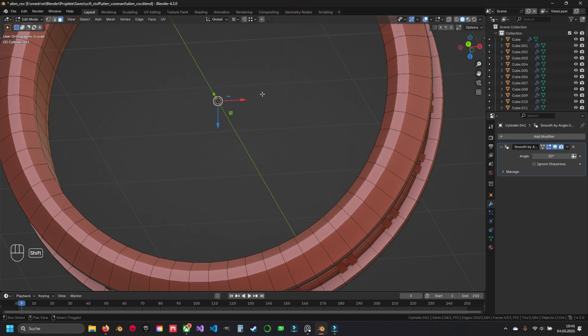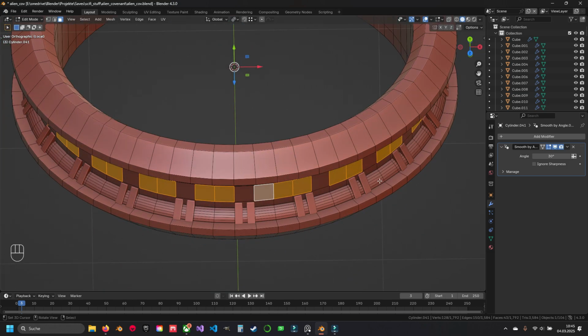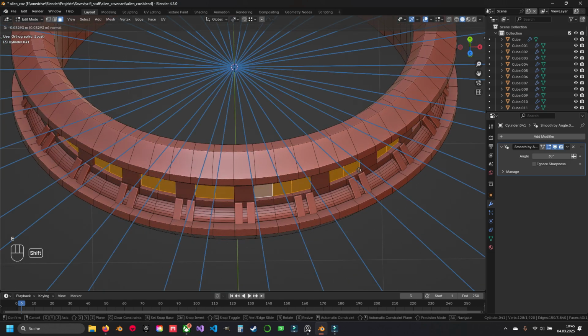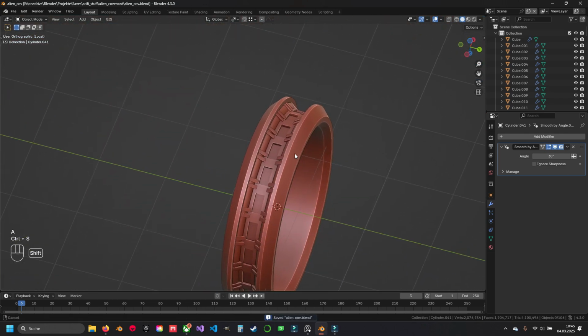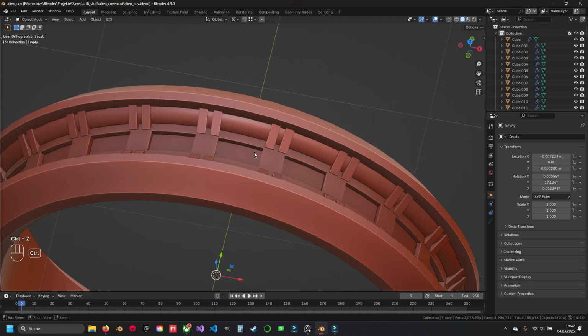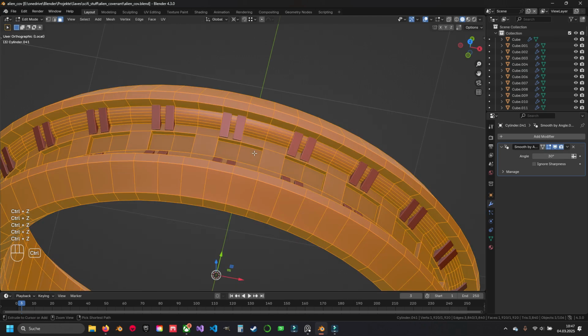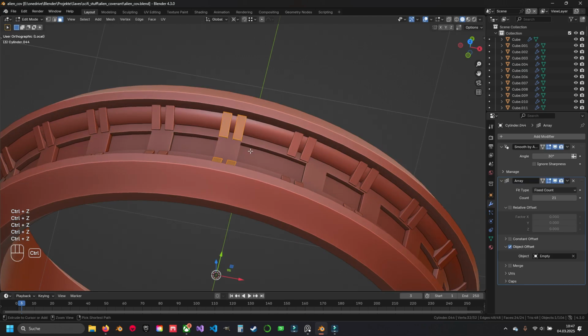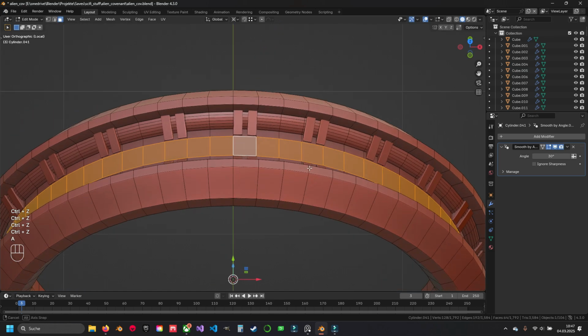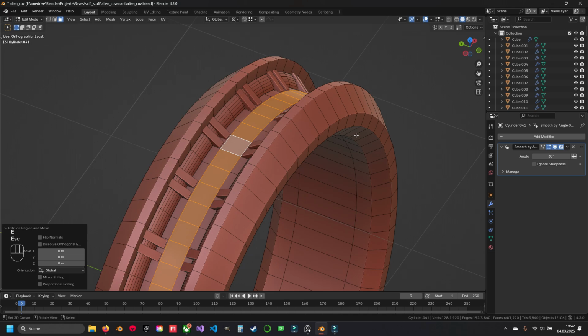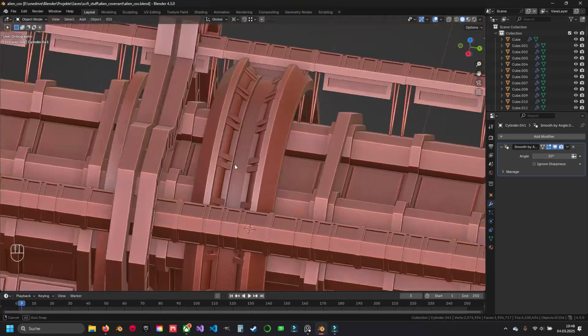So let's see, I'm going back to individual origins so we can extrude it inside. Like that, and we have some additional detail on this object. I don't like that. I'm going to undo this quickly because I want to select the whole thing so we can extrude it inside. It's looking very nice.